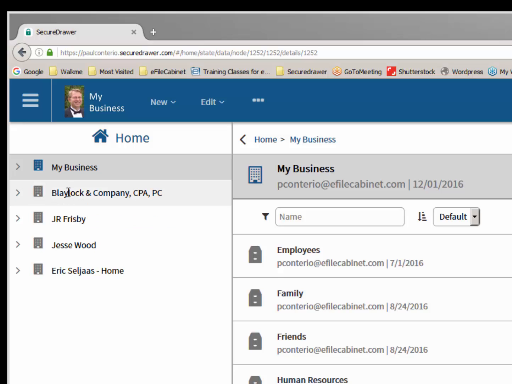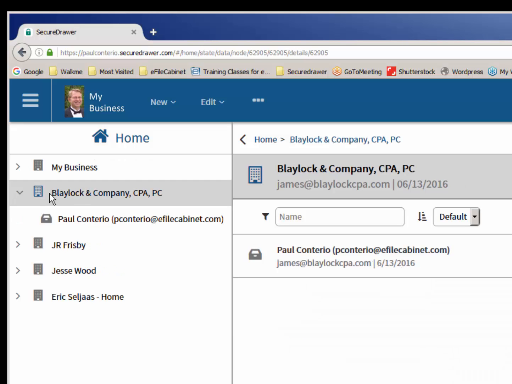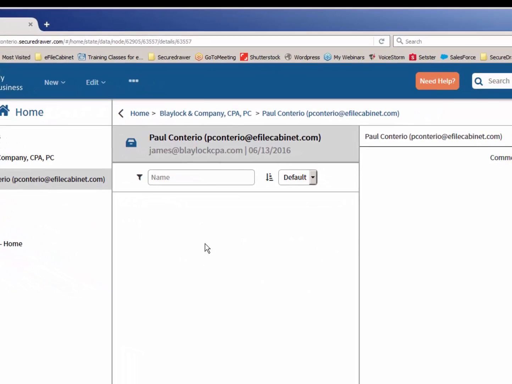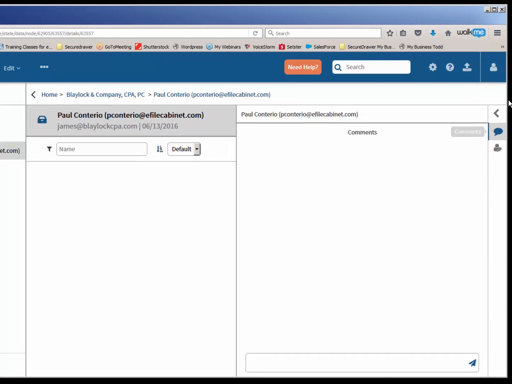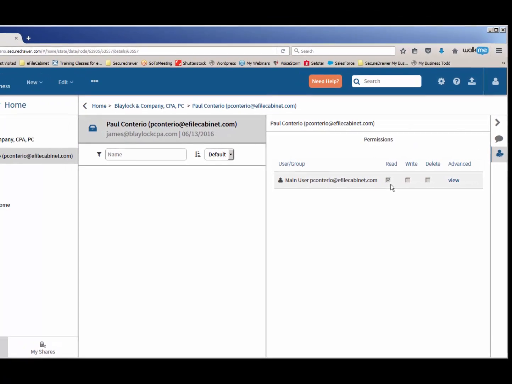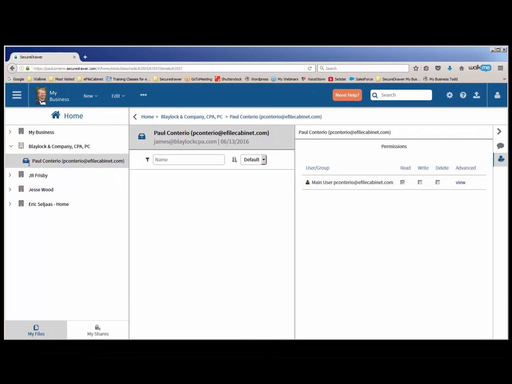Now let's take a look at Blaylock & Company. I'm going to click on that account. Here is a drawer that James Blaylock has given me. And as I look over to the right, you can see in the detailed menu, there's an icon for permissions. So as a guest user, I can see that James has given me read permissions. Now what does that mean? That means anything James places into this drawer, I will receive. I can download it to my computer. I have access to it. I cannot put anything back into this drawer. This is a one-way permission.